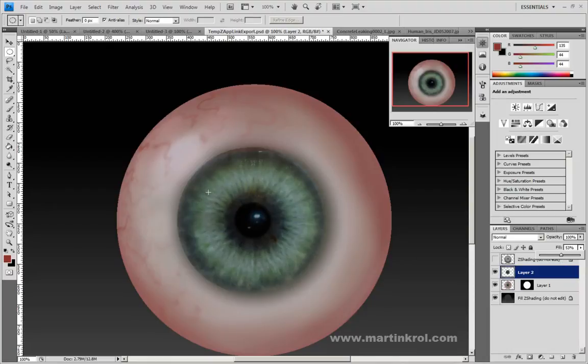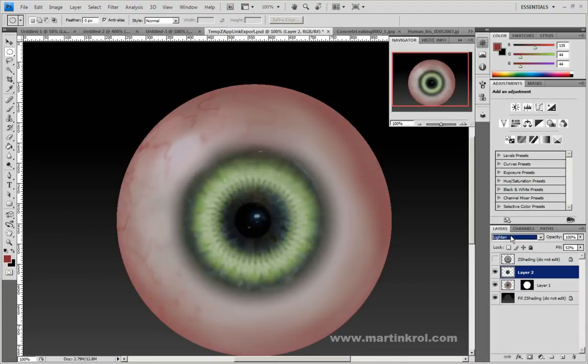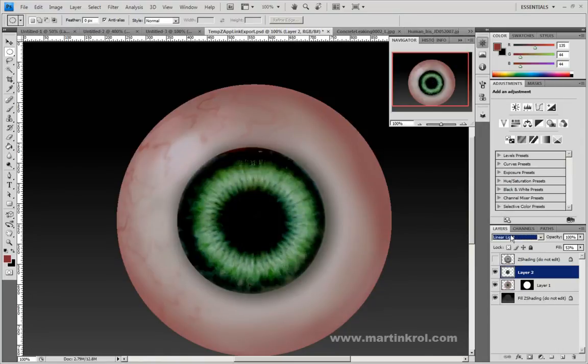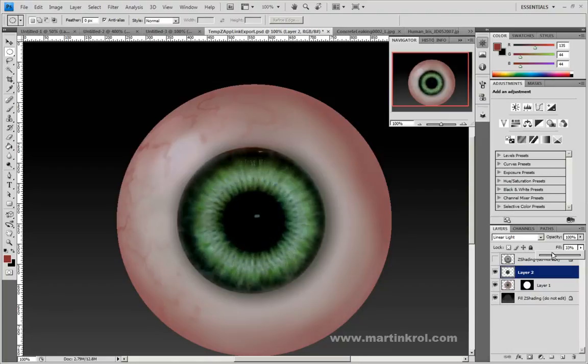All I want is more details in there, kind of overlaying, so I could just choose a different blend mode. Choose something that's going to work. Maybe even something like that. Just obviously lower the intensity. Maybe that's a bit much.